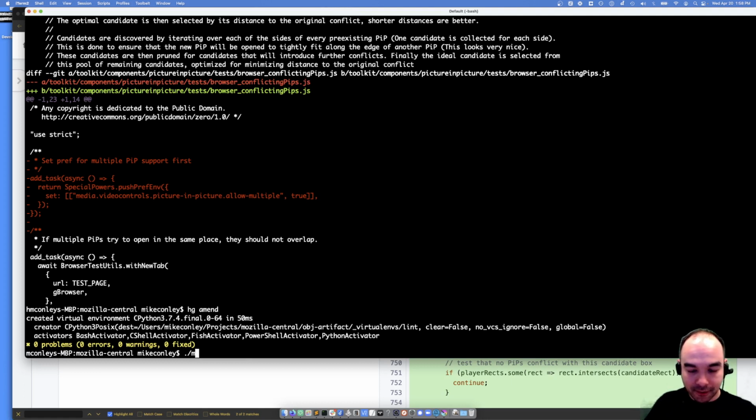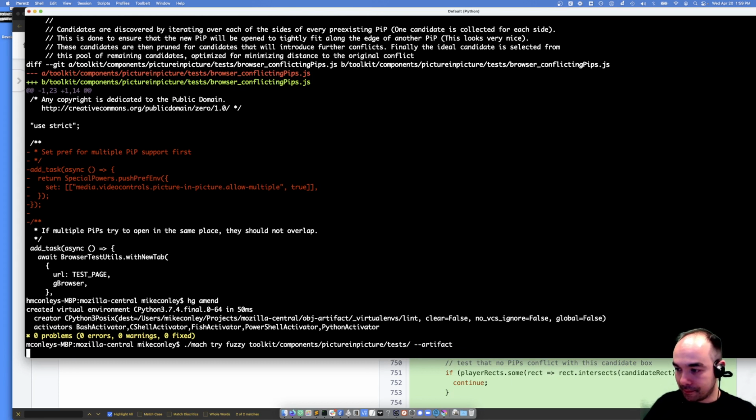Let's push to try. Here, I'll just stop moving my mouth. Push to try. Mock try. Fuzzy. And then we'll pass in toolkit components, picture-in-picture tests. And we'll ask for an artifact build.